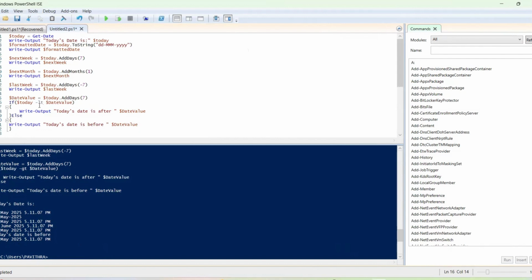Now, if I use less than, LT is less than. If you see after, that means today is less than. I'm just giving you an example. We need to rewrite the statement again. This should come over here and this should go over here. If today's date is greater than the date that we have provided, then we mention that today is after whatever the date. If today is less than the date that we have provided, then it mentions that today is before the date that we have given. So this is how you perform the comparison between two dates.